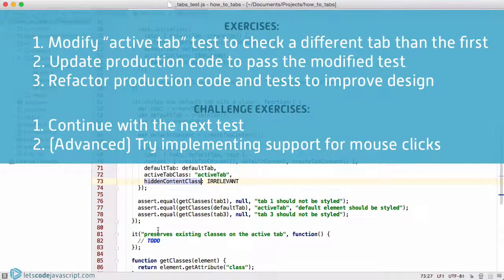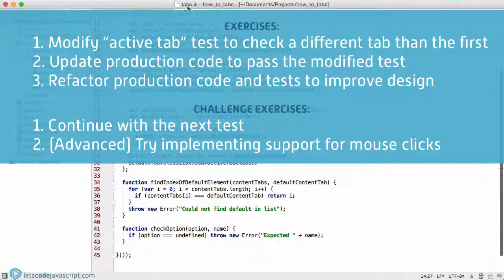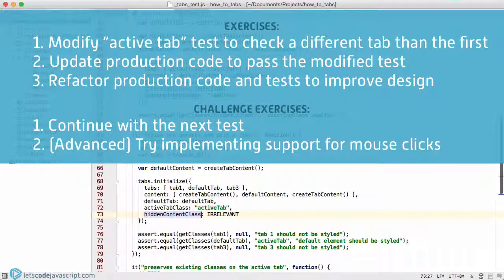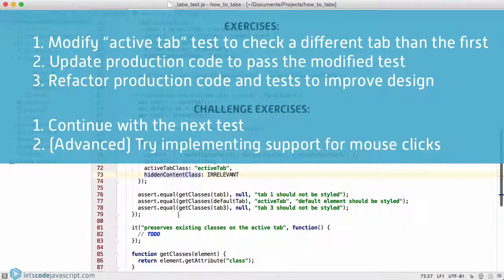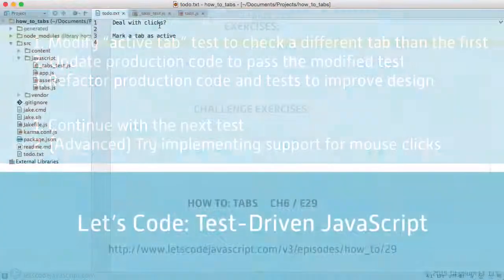Then go through and make whatever refactorings you like. I would suggest making the refactorings that we've done so far in terms of modifying the default to take a tab rather than the content, and looking at how you can clean up your tests and your production code as well. If you're doing the challenge exercises, go ahead and do this next test, preserve existing classes on the active tab, and you might want to think about dealing with clicks as well.